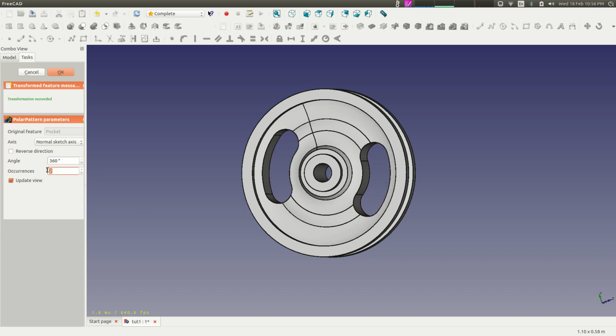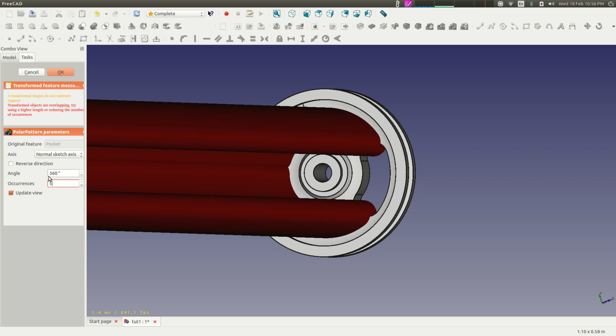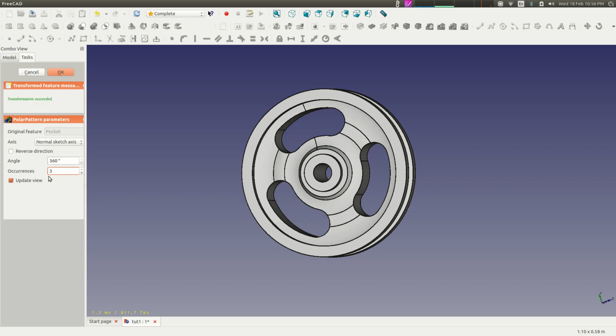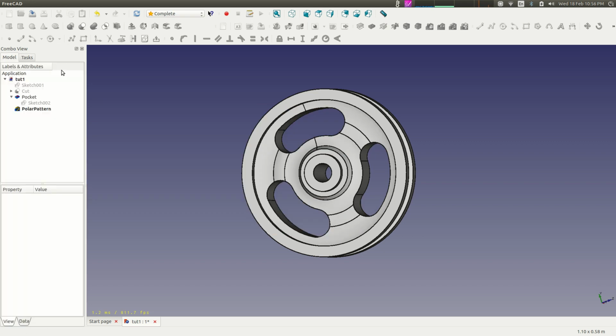Or you can change the number of occurrences. So maybe I want 3 occurrences. As you can see, there's 3 there. Maybe I want 4. And you let it render up. So you can make as many as you want, assuming that they don't overlap. When they overlap, it'll give you this big error. Big red stuff will come out. So 3 seems to be enough for me. 3 looks good. Once you like it, you click OK. And so now you've got a polar pattern.